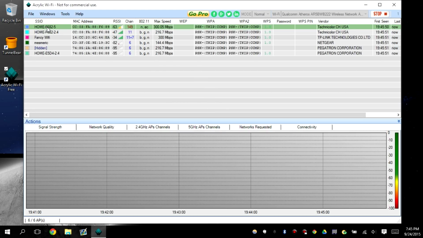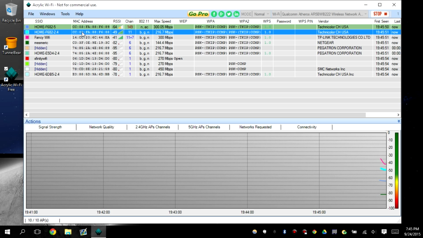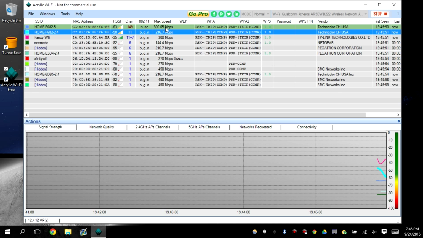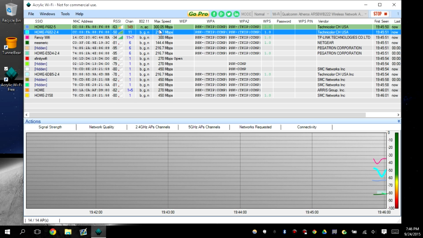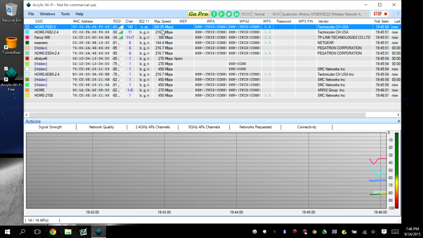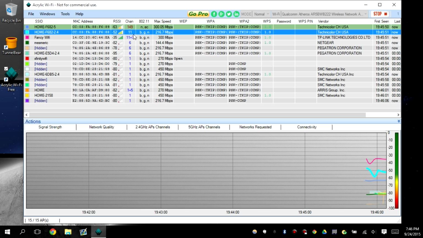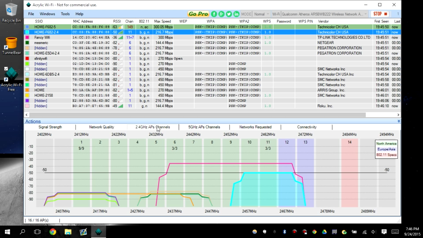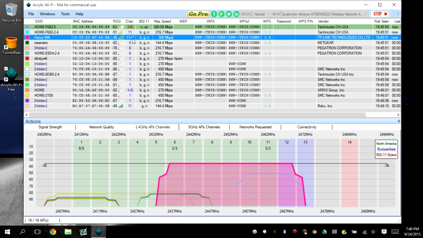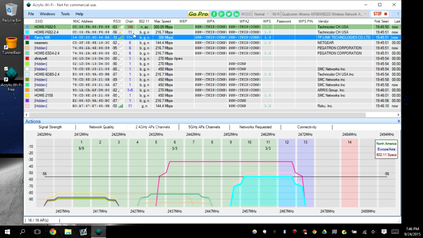So as you can see, these two right here are mine. I got one that goes up to 300 megabits per second, and the other one goes up to 216. I'm on the one that goes up to 300 megabits per second and runs on channel 149, and this one only runs on channel 11 because most of the people aren't on channel 11, except for this one. There's only two of them that run on channel 11.